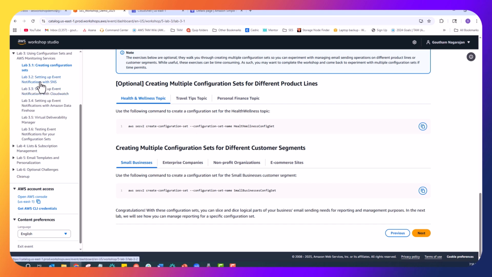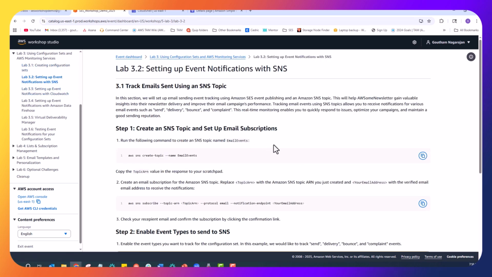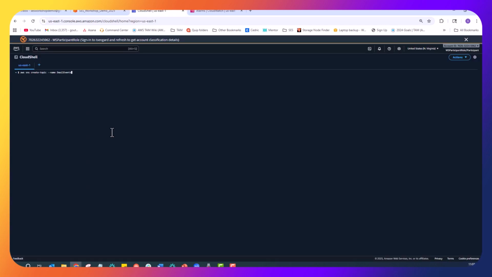Now, let's move to the next lab here, where we will set up SNS notifications to get real-time updates about our emails. SNS, or Simple Notification Service, will allow us to receive immediate notifications when specific email events occur, such as deliveries, bounces, or complaints. First, let's create an SNS topic using the CLI command provided in the workshop.